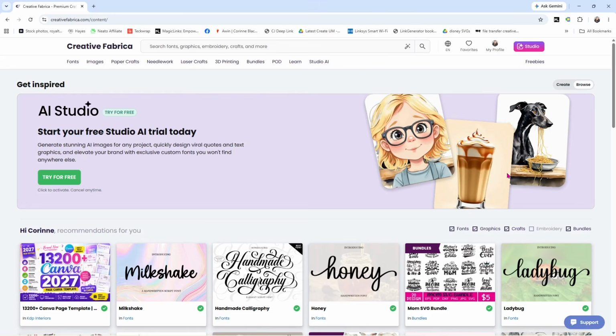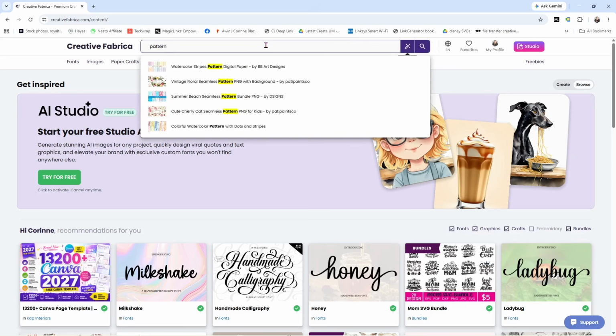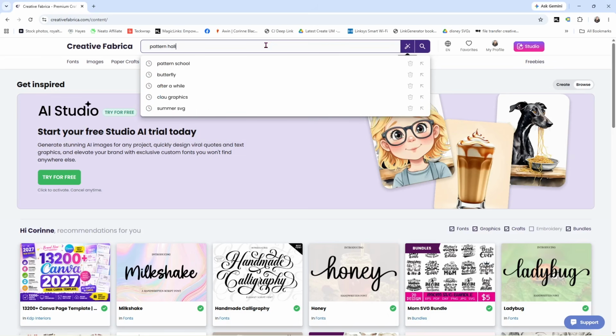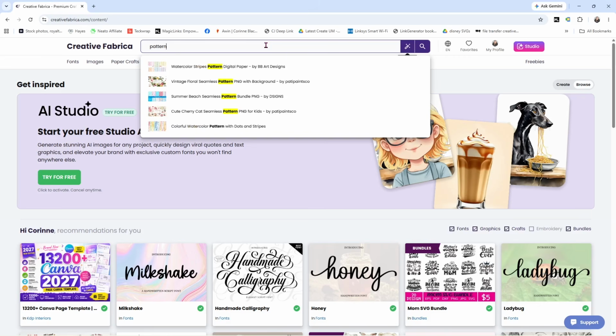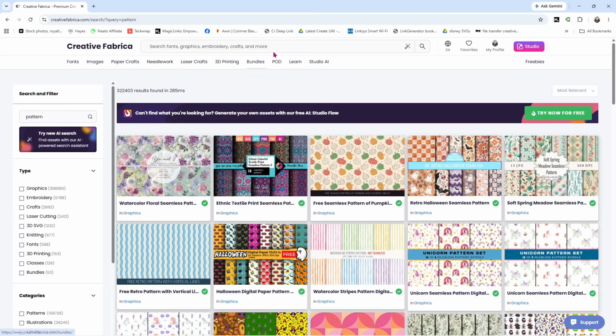I'm going to be showing you a couple of different patterns, but let me first show you how I find some. So I'm just going to go to Creative Fabrica, and all I do is search pattern. Now you can search pattern with like a theme. Maybe you want a Halloween pattern. Maybe you want a Christmas pattern. But if you just want to look at patterns, just search the word pattern. And then it's going to bring up a ton of options.